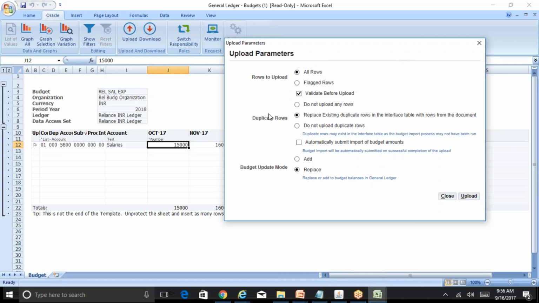And as far as duplicate rows are concerned, always check the checkbox to replace existing duplicate rows in the interface table with the rows from the document. As I said, whenever you are uploading something into general ledger, whether it's coming from the subledgers, from an external system, or from the GL Web ADI, it always goes through your interface table. Okay. So if there is any data stuck in the interface table for this account code combination as part of your previous run, and you want that data to be replaced with this particular data, you say yes.